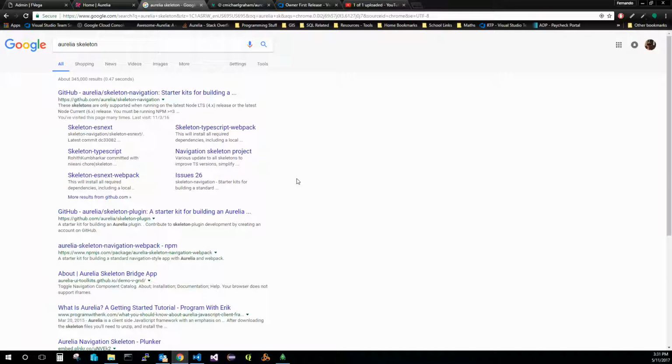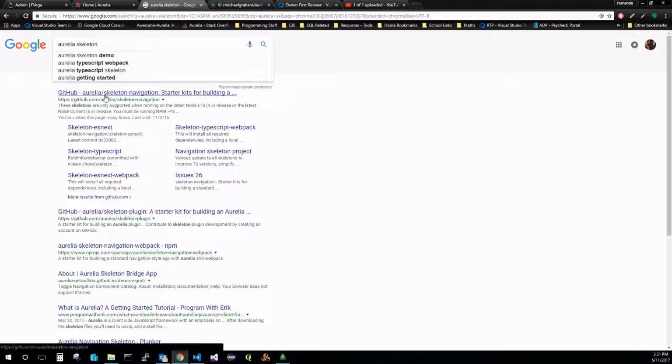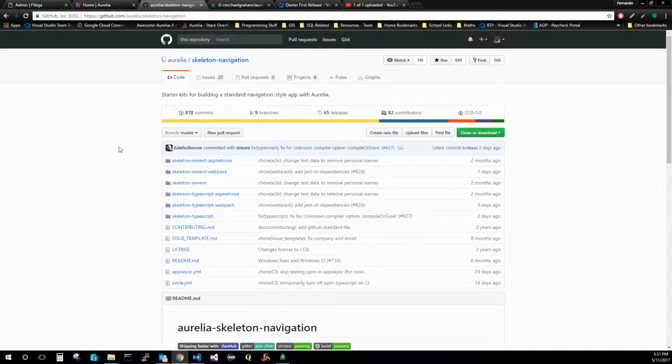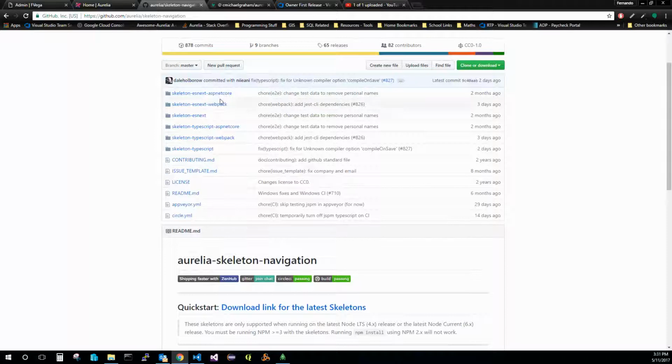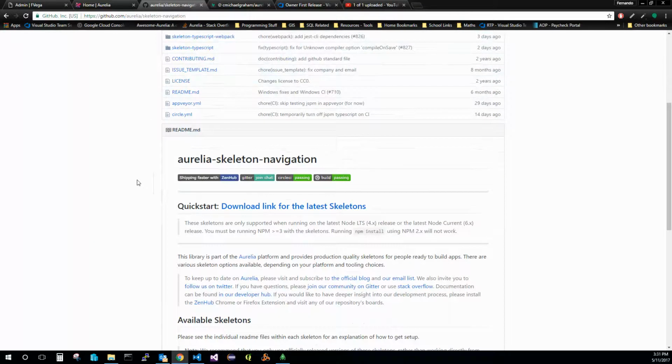Some people like to do other things, like these skeleton projects. If you do a quick search for Aurelia skeleton, the first link will bring you to the GitHub page for Aurelia. You'll see these different skeleton projects are basically starter packs, starter projects for you to get going and start a project with your core setup already ready to go. Your boilerplate setup, your boilerplate package. I don't believe these are available through npm at all.